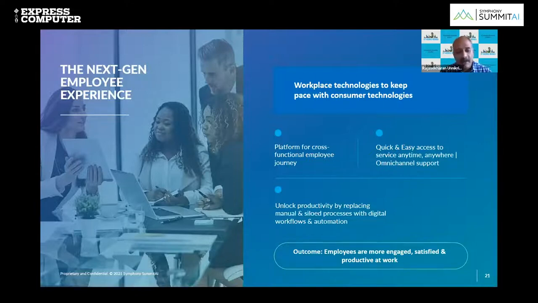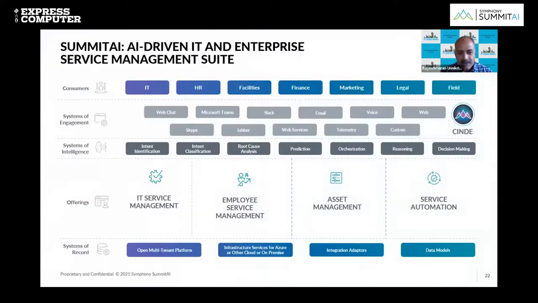Unlock productivity by replacing manual and siloed processes with digital workflow and automation. All this as an outcome can help deliver more engaged, more happy, more productive employees in the organization. So this is where Symphony Summit AI comes into the picture.